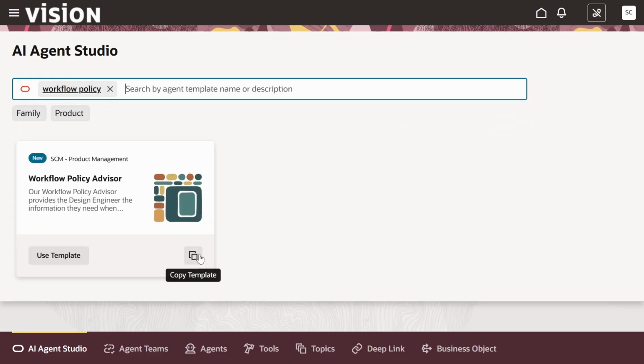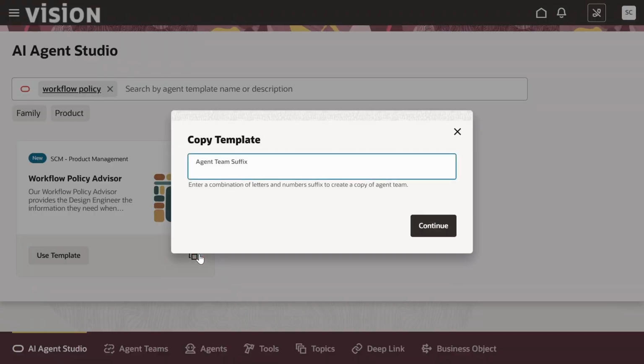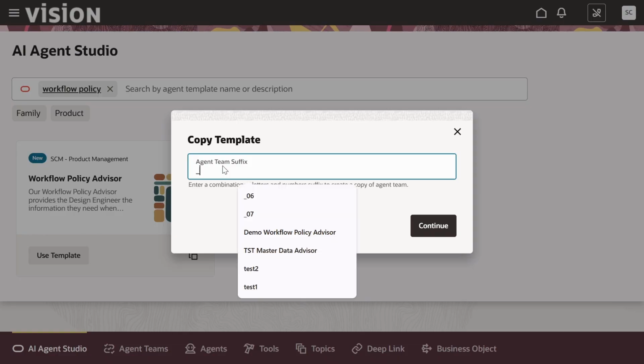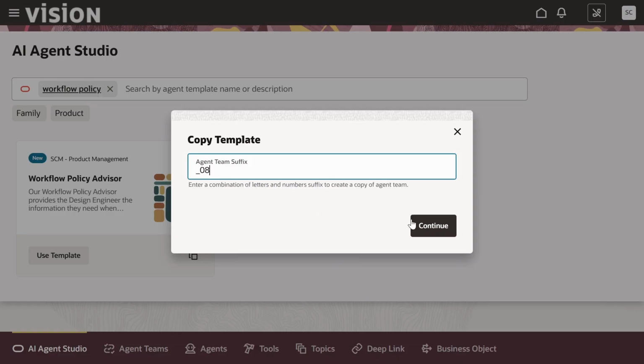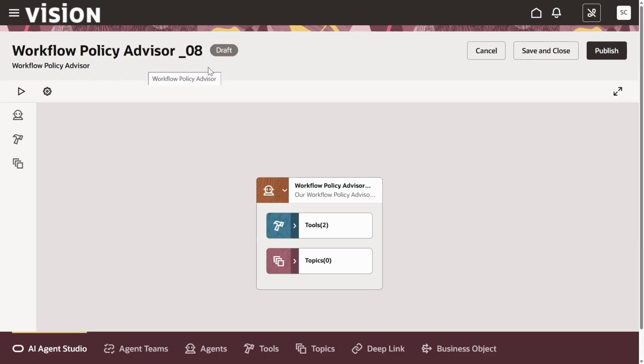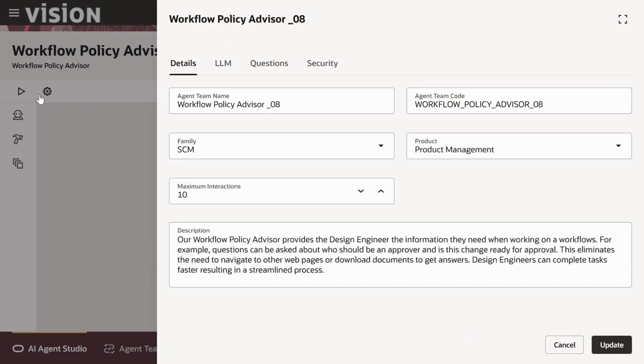Click on Copy to instantiate and configure the pre-built template. Key in a suffix, preferably the student credential provided to you, to create a unique agent team. Our unique agent team is created. Let's use the gear wheel setting icon and review the details of the agent team.